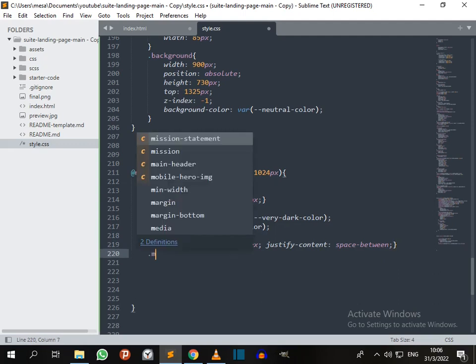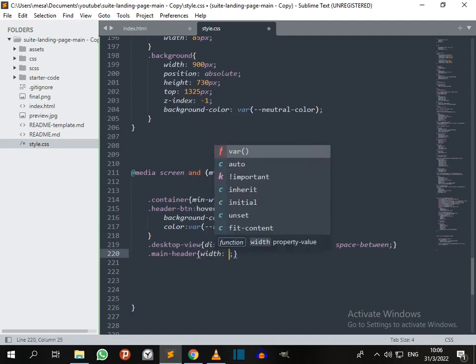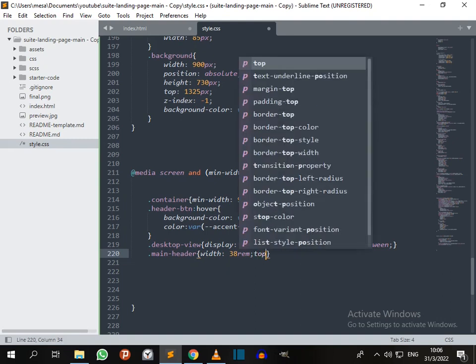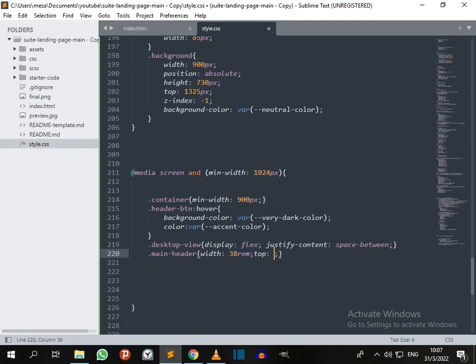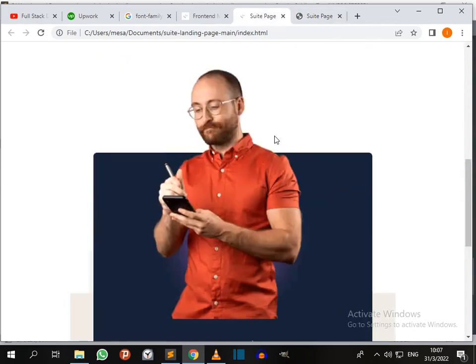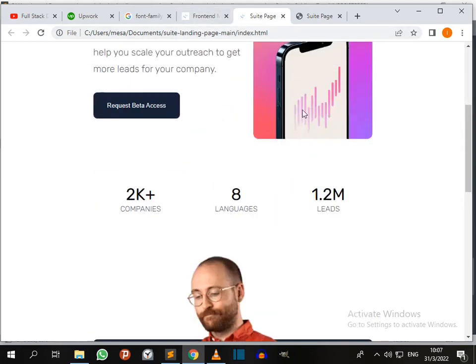Let's start the main header. I'll set the width to 38 rems, and I'll move the top to 12 rems. Let's take a look at the changes. Okay.